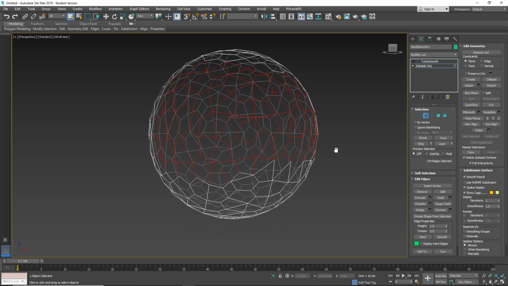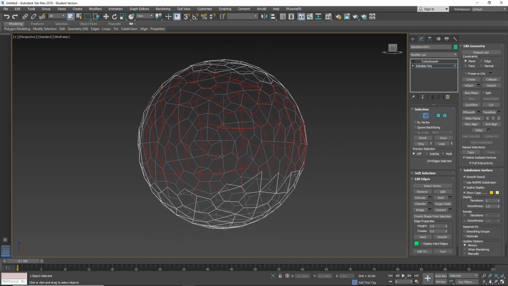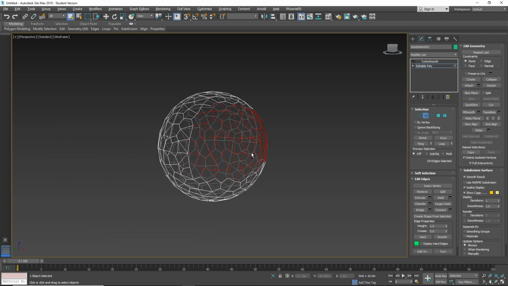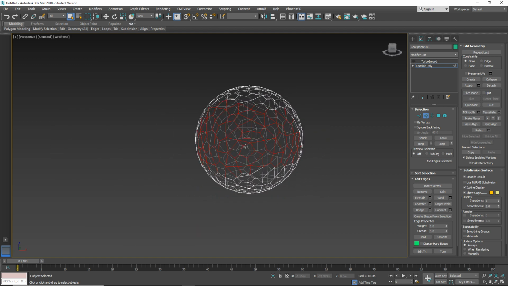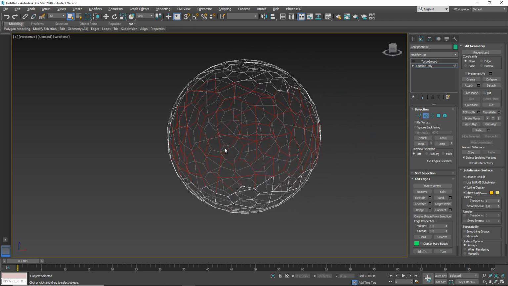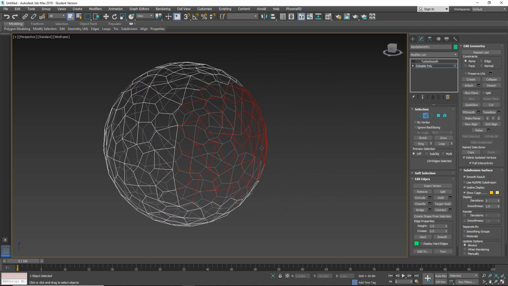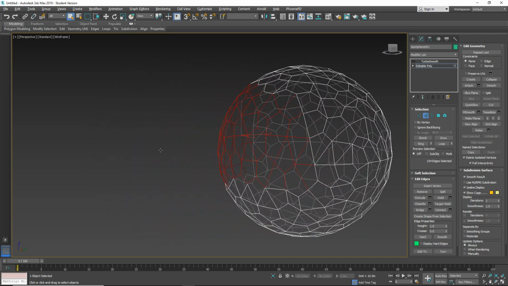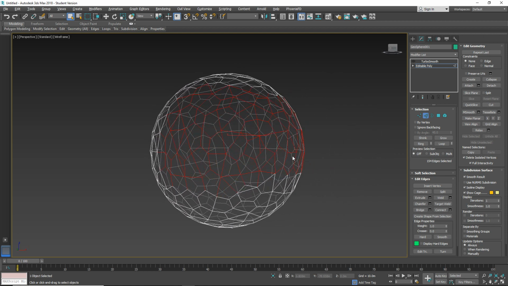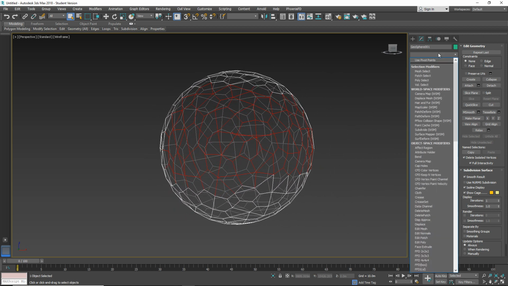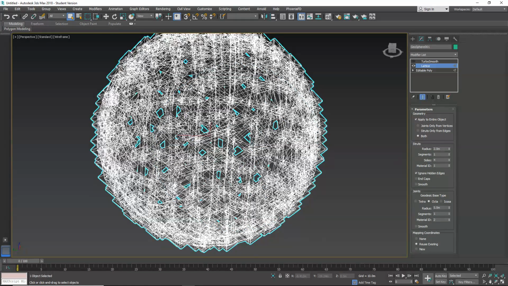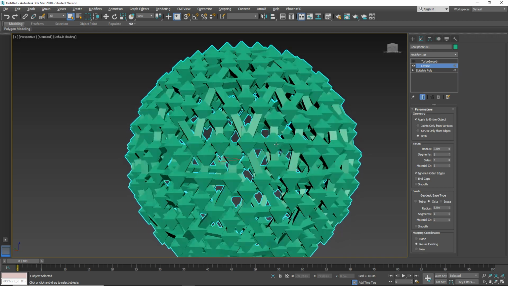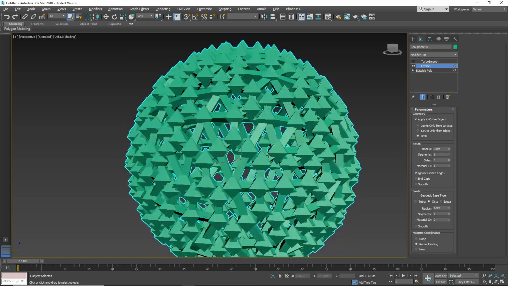For this tutorial I prepared a simple geosphere with a custom topology and converted it to editable poly, and I made this selection. You will see soon why this selection is important. So let's apply our Lattice modifier. You can see when you apply your modifier, these are the default settings.